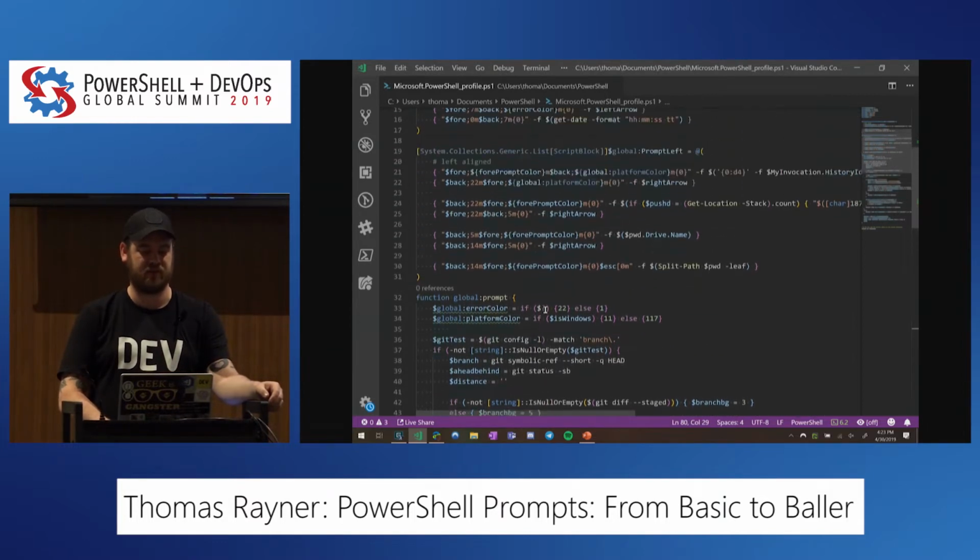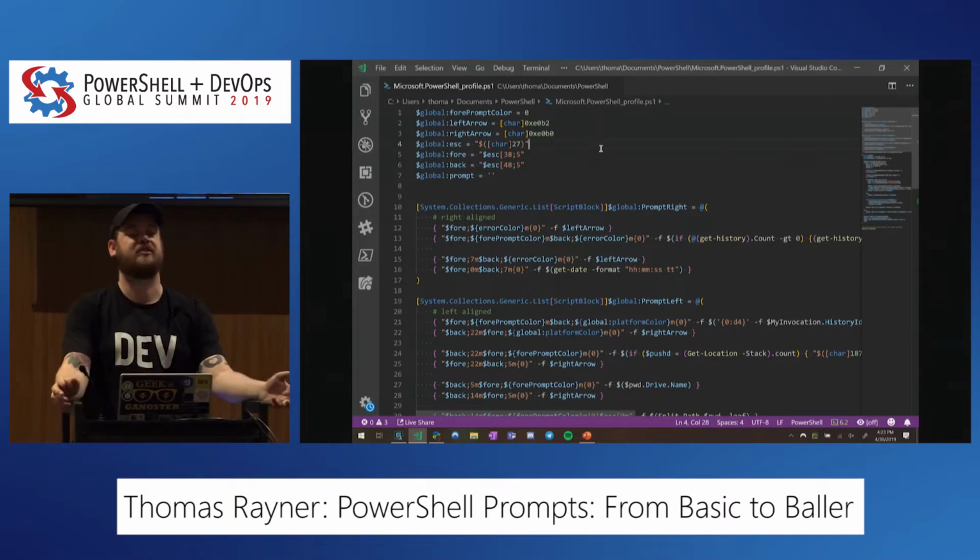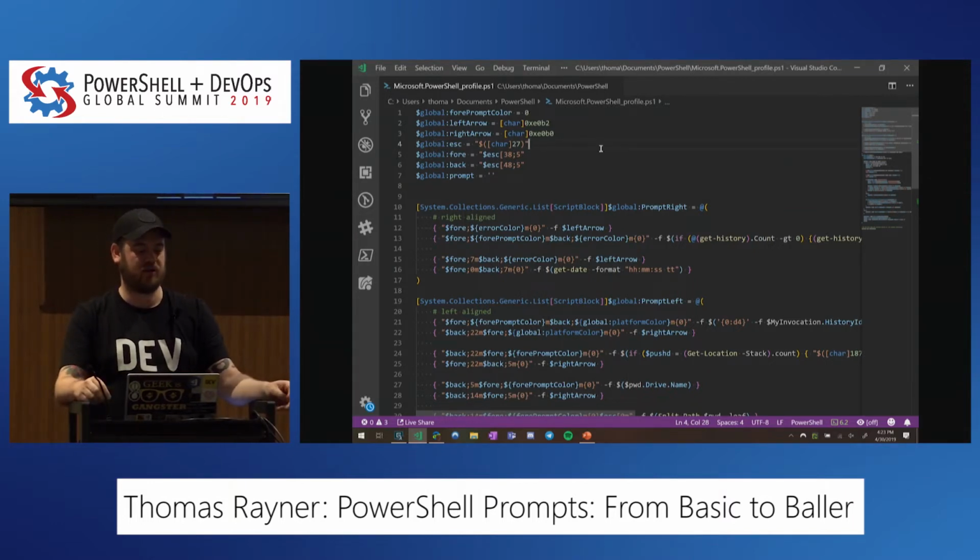Why are we even doing this talk? Easy, right? Let's just start at the beginning, shall we? We're going to start talking about some of the ANSI escape sequences first. And I know there's a bunch of global variables. There's seven lines of global variables to start this thing. They don't all need to be global.